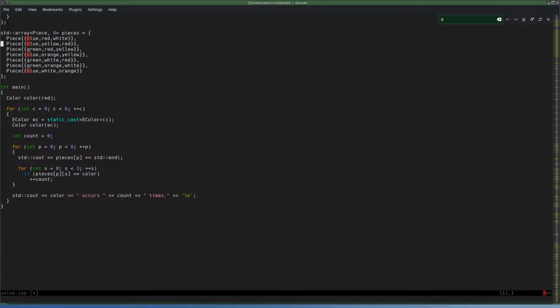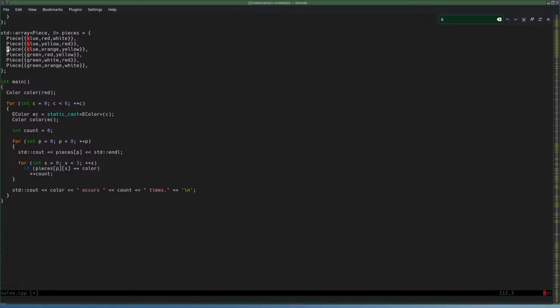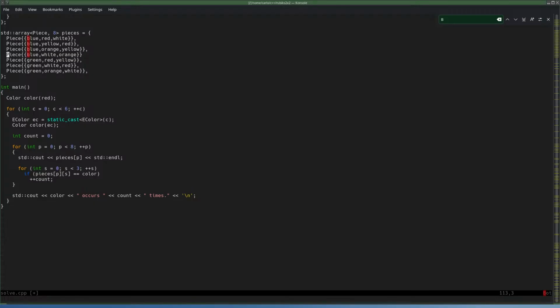Okay. Red, white, blue, yellow, red. Blue, orange, yellow. And blue, white, orange. That's all the blues. But we are missing a green, because green should be at the front. Yeah, obviously.